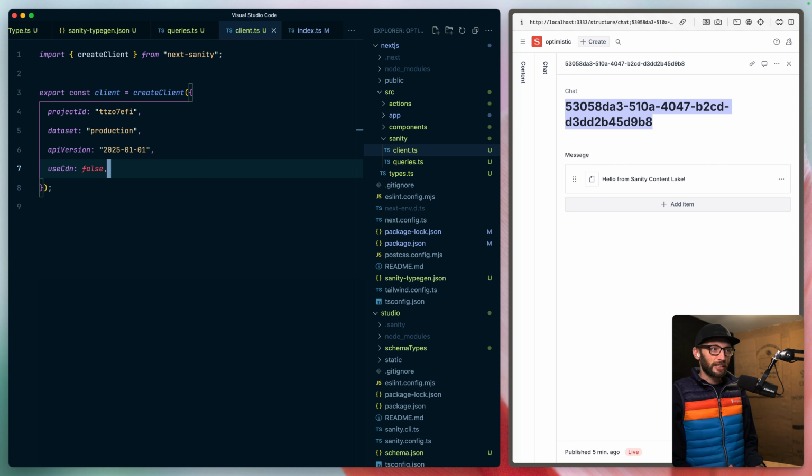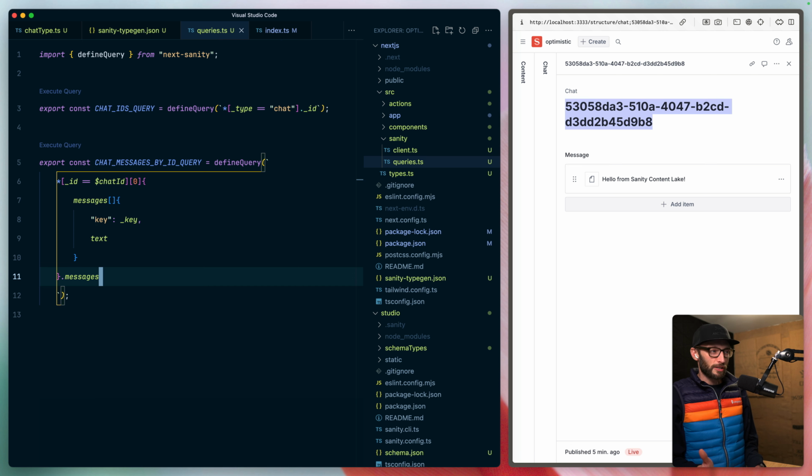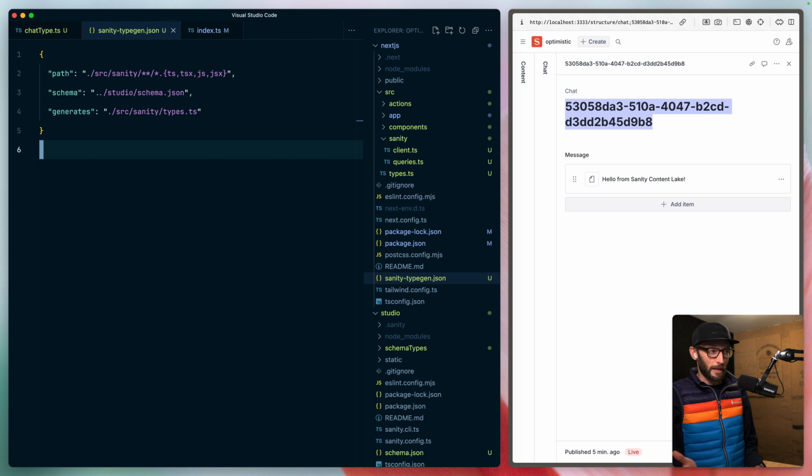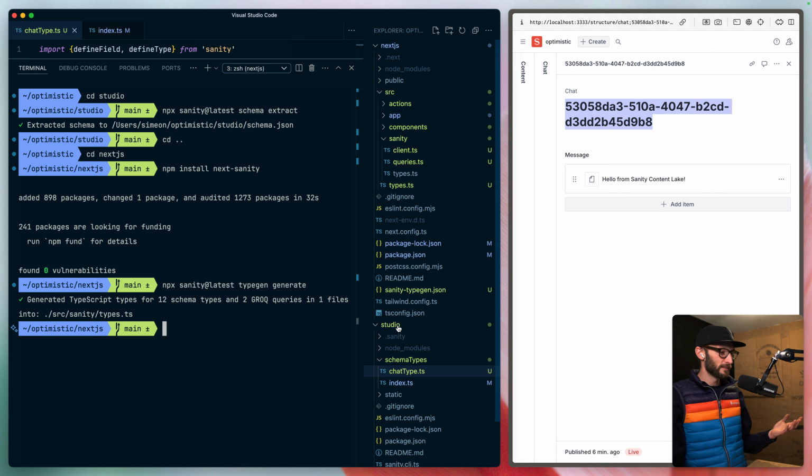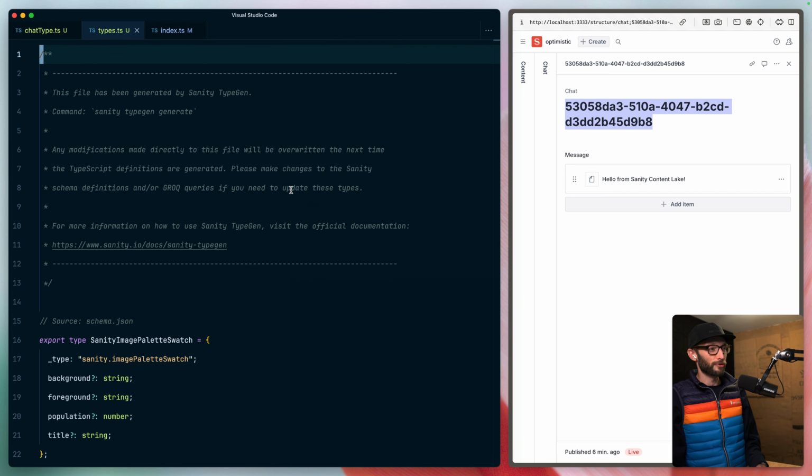So now we have Sanity client to be able to fetch content. We've got our GROQ queries to be able to fetch content. We've got TypeGen to be able to create types. Let's do that before we go any further. So inside of our Next.js directory, npx sanity at latest TypeGen generate. And all things going well, we should see some types created for us in our Sanity folder. There we go. 12 schema types and 2 GROQ queries. Those were the queries that we wrote. Here's our types. Let's scroll through these very quickly.